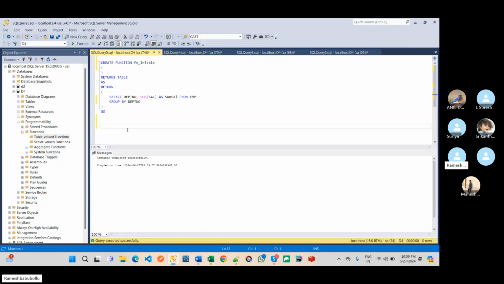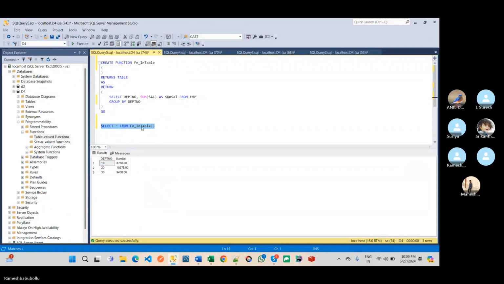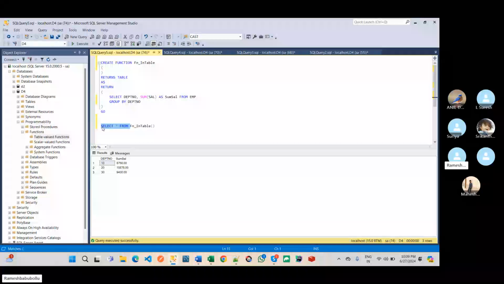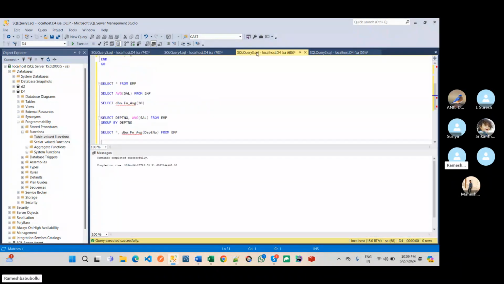So how do you execute this function? Select. I already told that DBO is required for scalar functions, but for this one DBO is not required. Why? Because here we are using select star from.